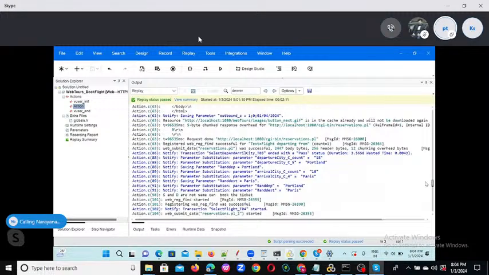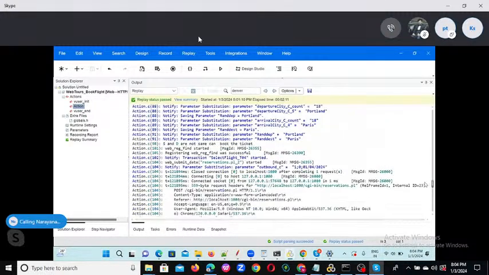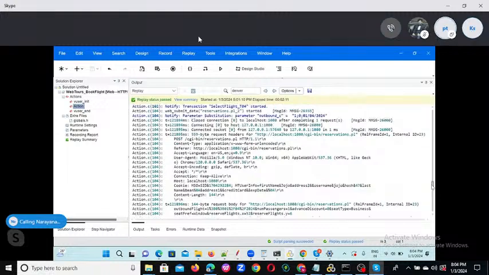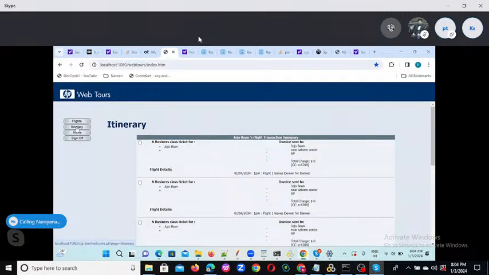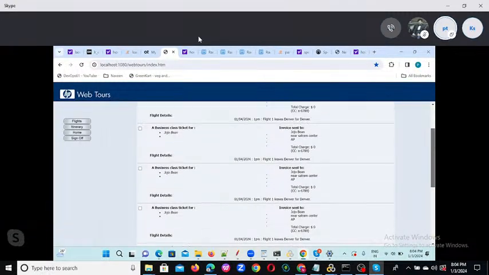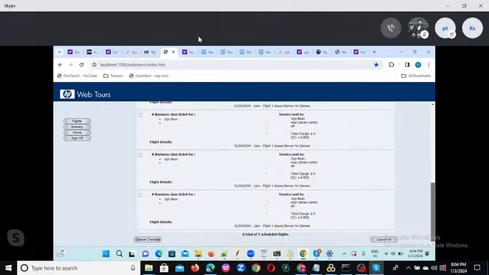Yeah, you can observe Rand Depot is Portland and Rand Dest is Paris. So you are getting the values correctly. No, but if I open the itinerary, it is booking tickets from Denver to Denver only. So that is the application issue, not our issue. Our script is working fine, but the application has an issue because this is a sample application, right? That is why you are getting this kind of error.